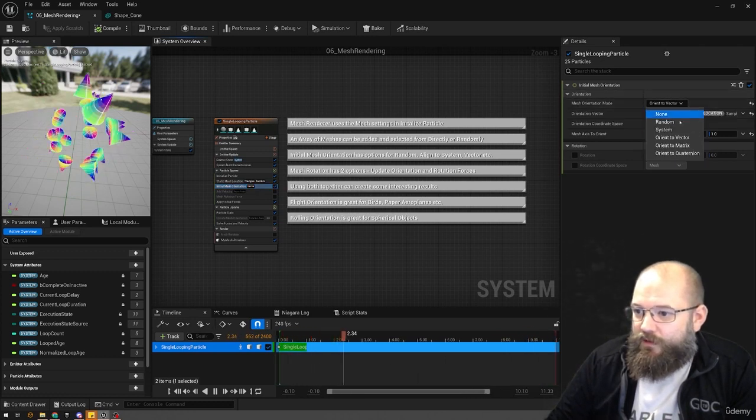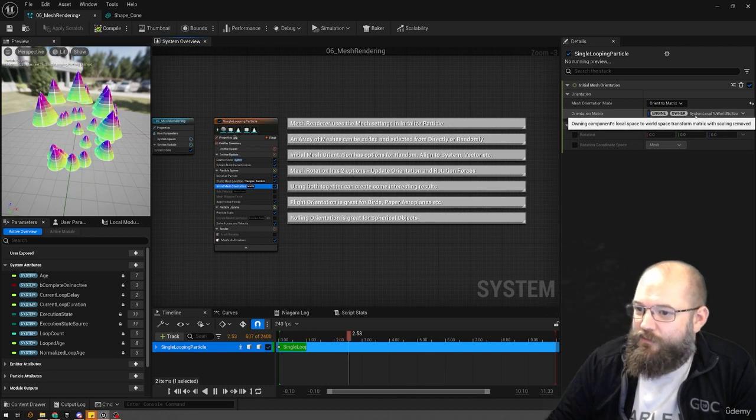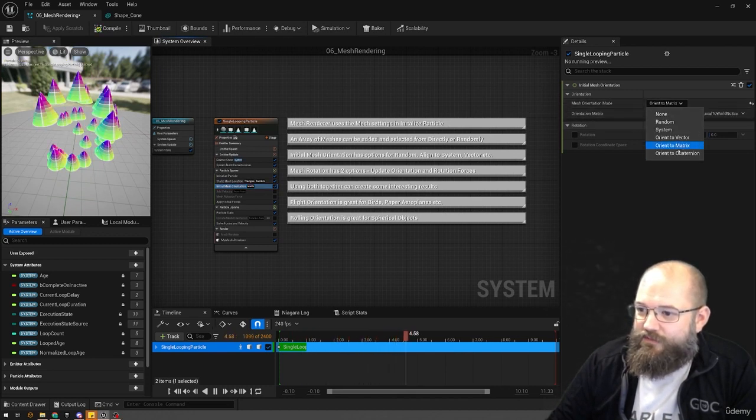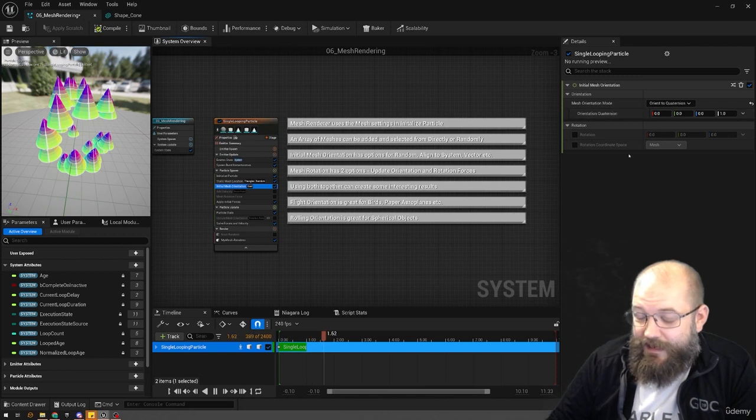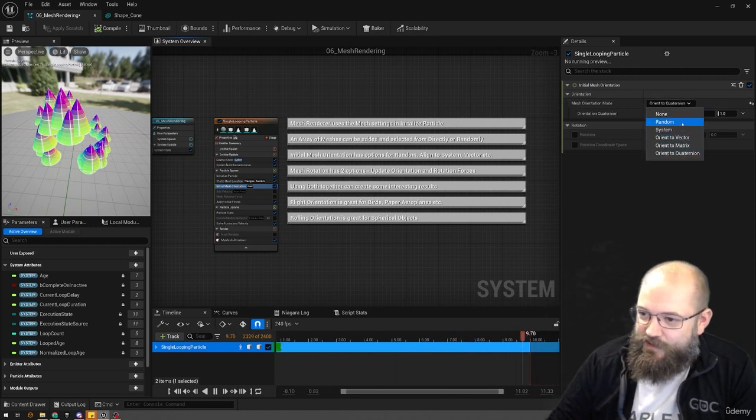Cool. Orient to matrix, we won't go into that one. You can plug in a full transform matrix if that's something you want to do, and similarly orient to quaternion. Not something I've really used, but if you're working with quaternion rotations, there are options there for you.